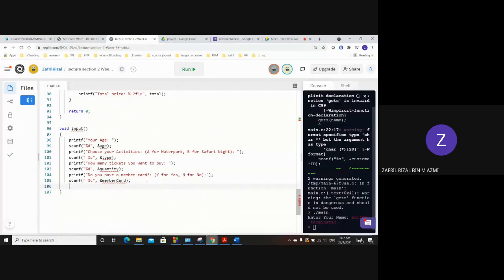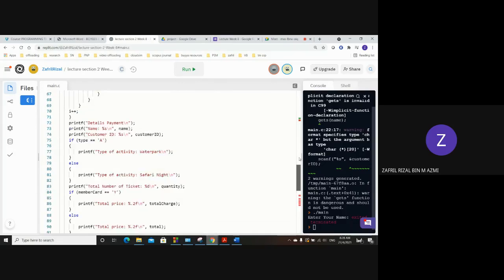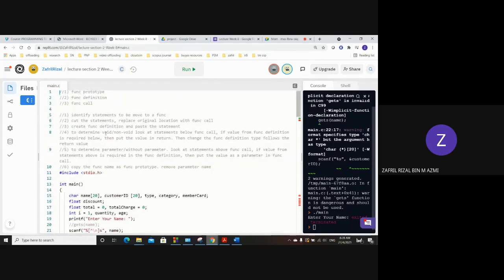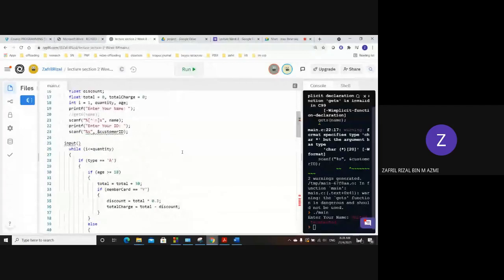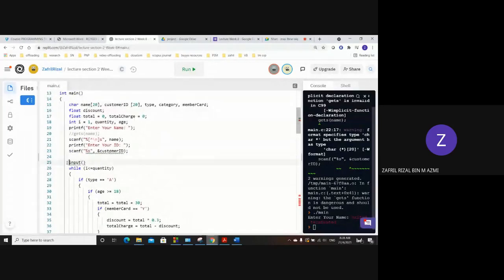So we already created the function definition. Paste. Okay, so as I said, first we are going to look at, is it possible to use parameter by value to this function? Is it possible? So let's look at the next step. The next step is to determine whether it is void or non-void, by looking at the statement below the function call. So function call tadi, Izzati already created the function call over here. To determine void or non-void, we look at statement 26 and below.